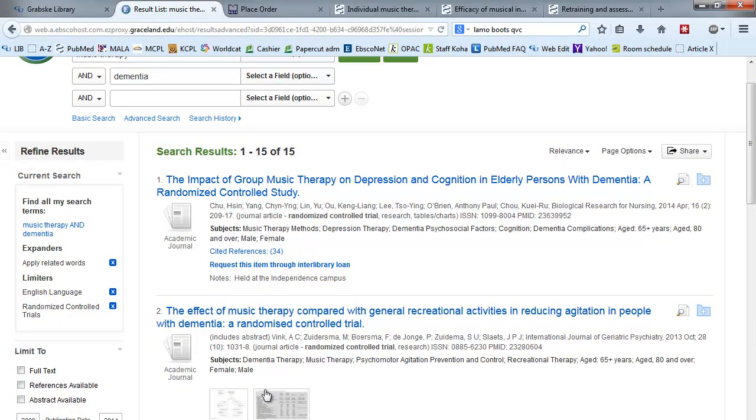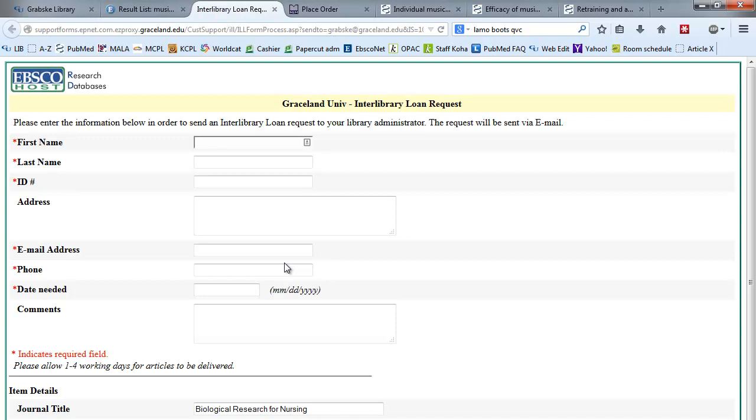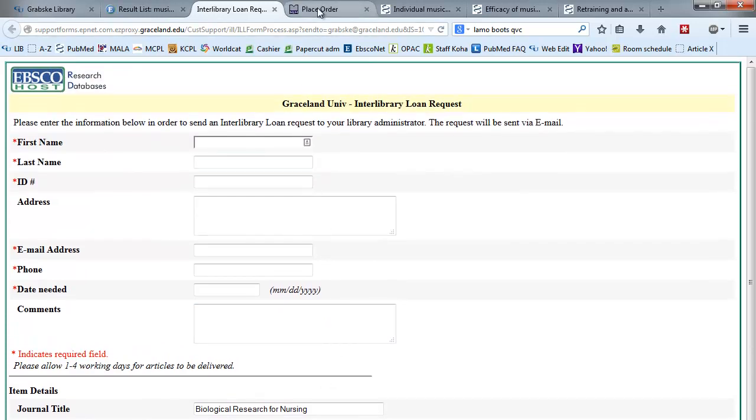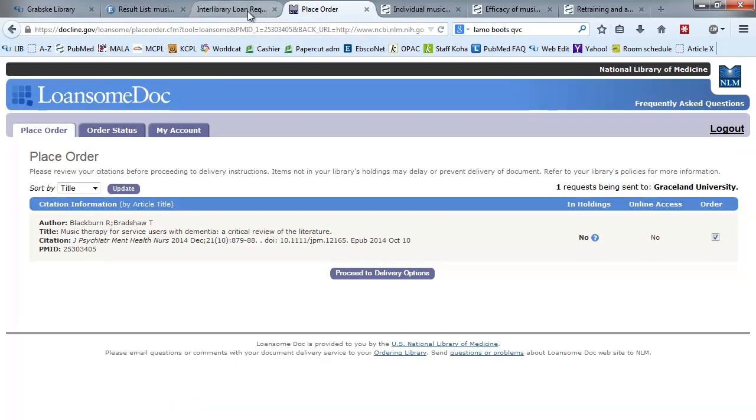Notice that some of these are full text and some are not. If you wanted the first one, you would need to request it from us. Here's the form to do that. You need only fill in the red dot information, scroll down, but before you hit submit, you'll want to go back and look at what you ordered in PubMed on your Lonesome Doc account to make sure that you haven't already ordered this one.